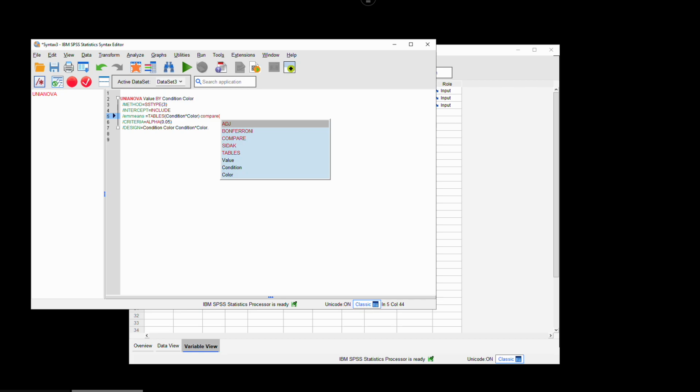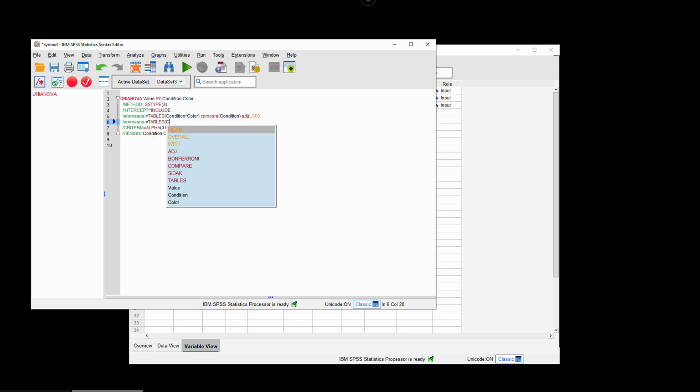So we're going to do condition and color, and then condition for the comparison, and then we're going to add the ADJ, which lets us add our post hocs, and we'll just put LSD on this. And let's do one more tables, and then we're going to go the opposite: color by condition, and compare color again, ADJ least squares.